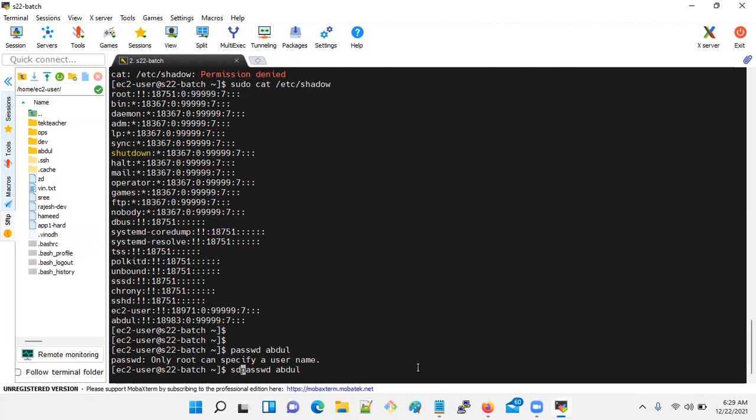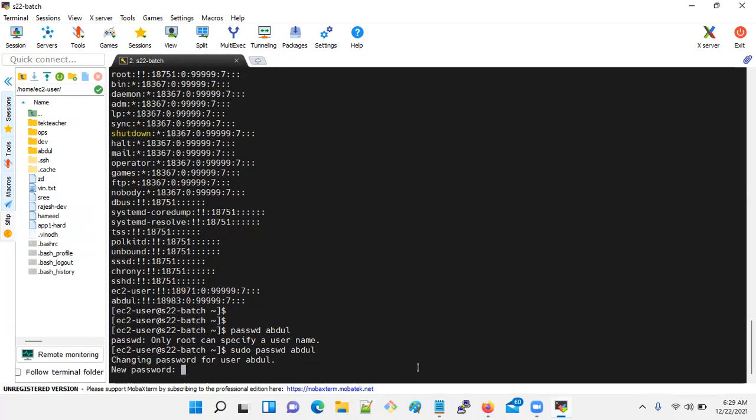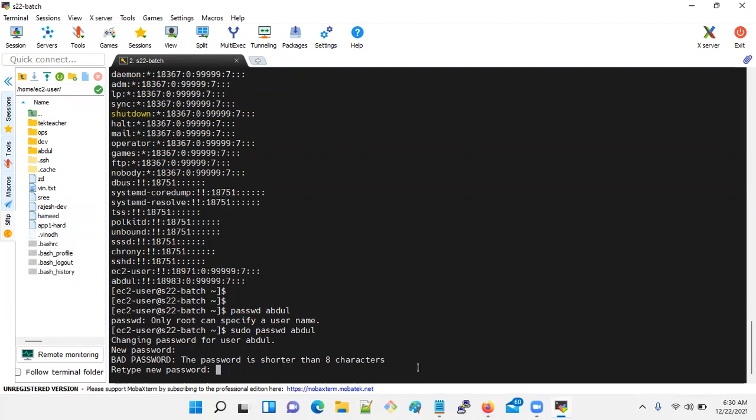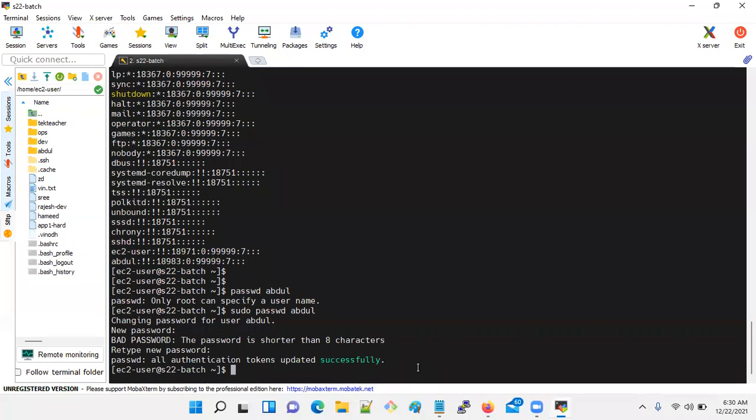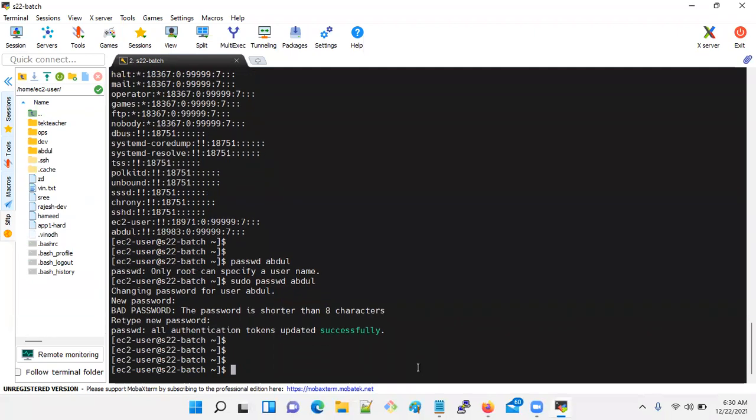So give this sudo permission, and now it is asking to change the password for user Abdul. I'm giving the password, and it is telling me a minimum of 8 characters, but I gave fewer than 8 characters. No problem, I'm continuing with the same password. It will take it. All authentication tokens updated successfully. The password is created.